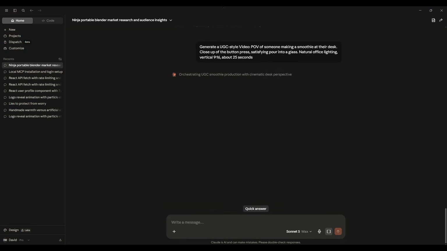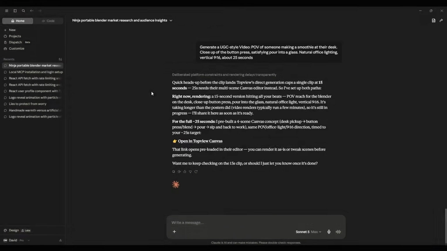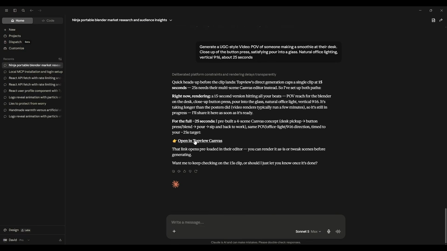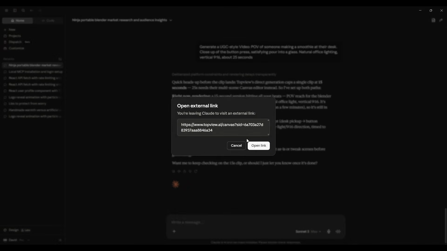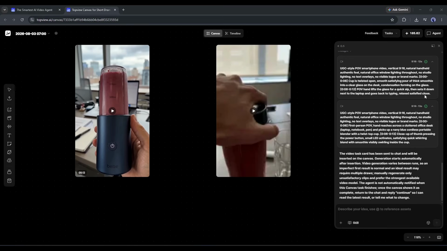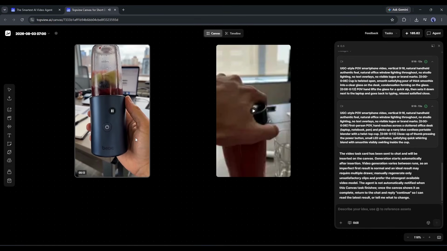While that's running, what's happening behind the scenes is that Topview MCP is orchestrating actual video models like Seedance. I'm not picking a model, tweaking settings, or leaving Claude. It just handles it. And here it is. Our video is ready. Now we can open it in the Topview canvas and then view or customize it. Let's watch it.